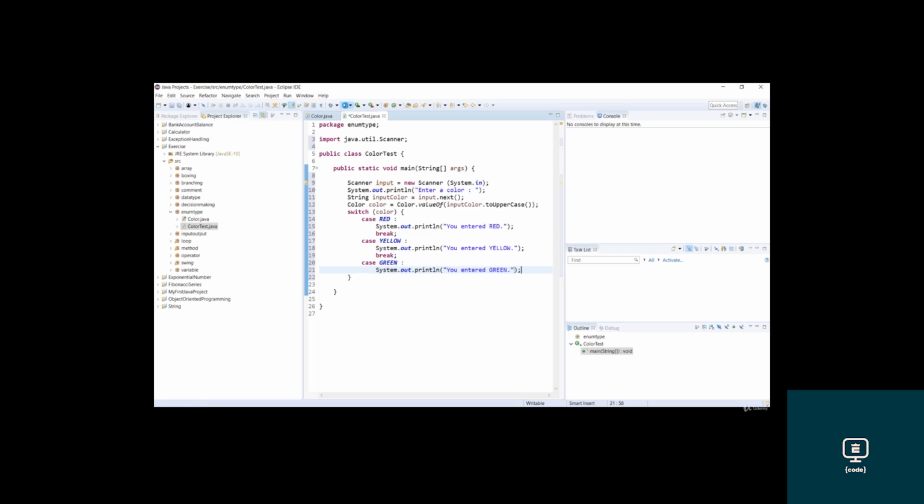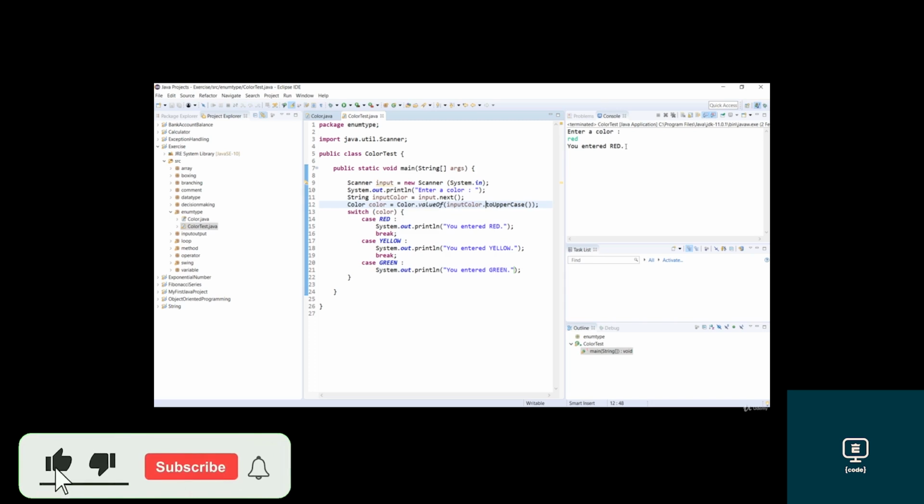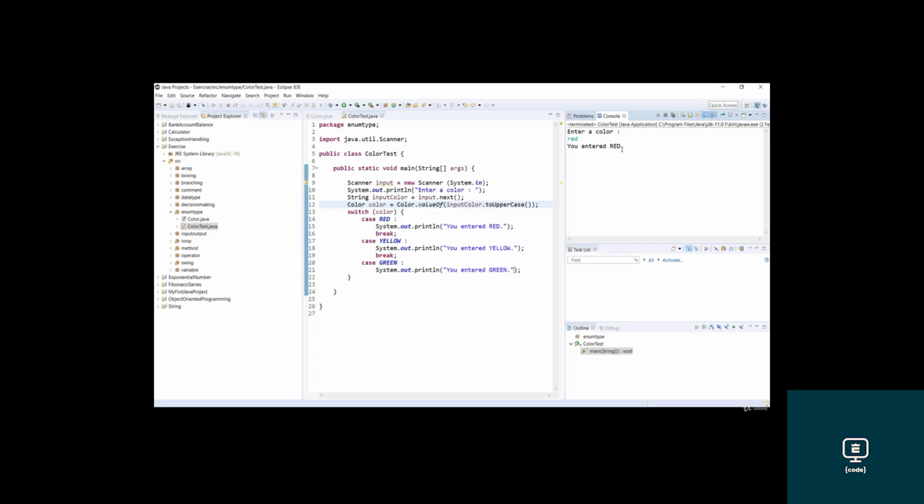Okay, so let's run this code. We enter red in lowercase letters, and it's automatically converted to uppercase letters. And look at that. The "you entered red" message is displayed. Now, if we don't use the toUpperCase method, we will get an exception because we defined the enum constants as uppercase letters. All right, so let's run the code again. And let's enter green this time in uppercase letters. The "you entered green" message is displayed.